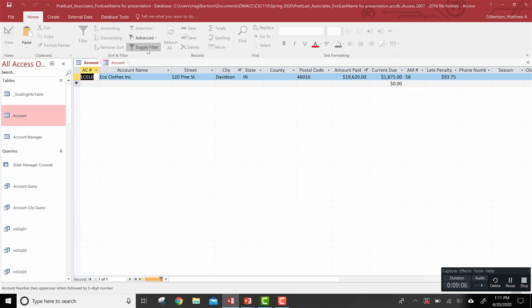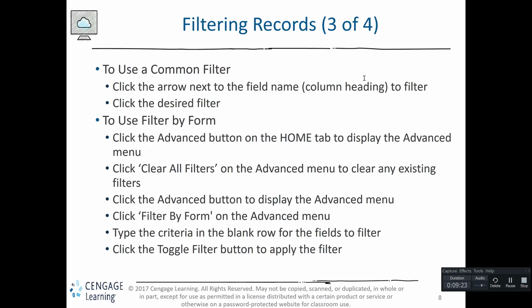I can do that, and then I can toggle that filter on now, and then you can see there's only one in Davidson where the amount paid was greater than $200. So the filter by form lets you get very specific in how you want to filter on each individual part of a record. So about anything you want to filter to, you should be able to in one of those views.